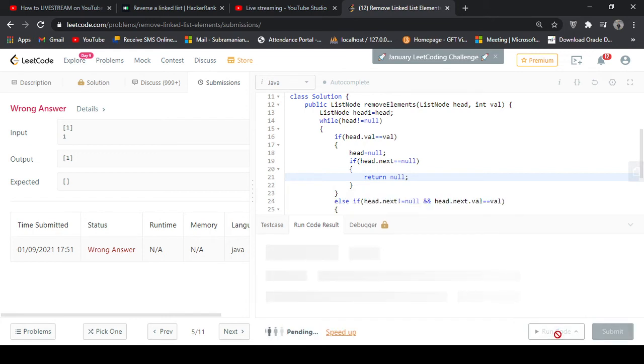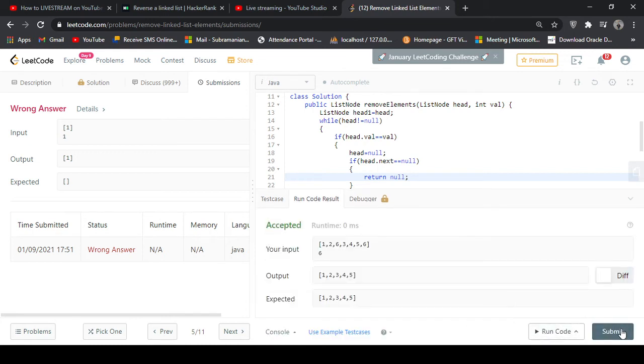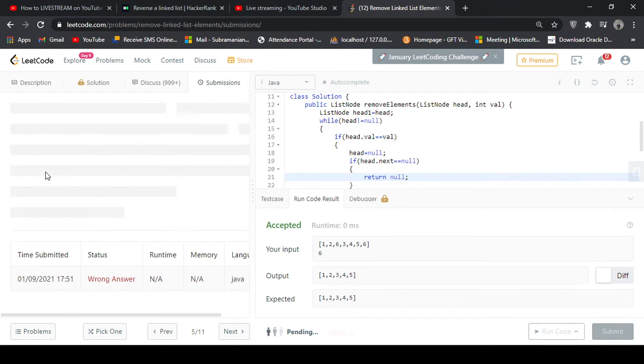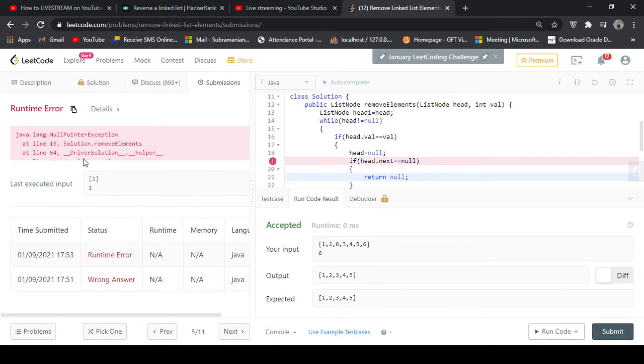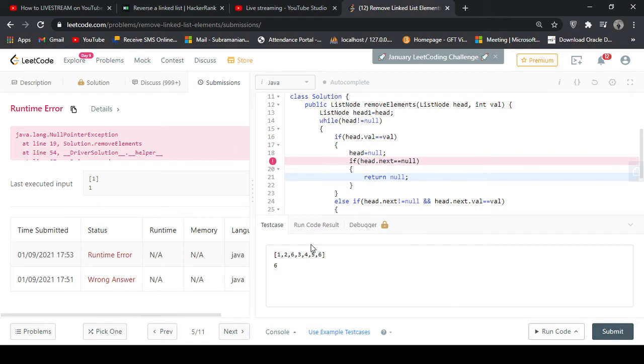Okay, let's try this now. Okay, I mean it will work. I should have given that in the sample test case, right? Why did I do that? Okay, let's check for this one.